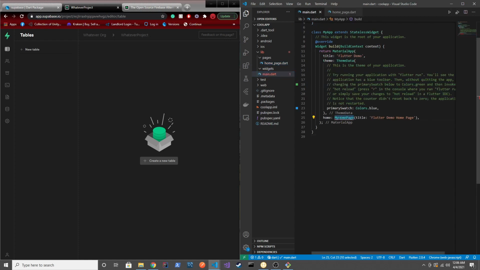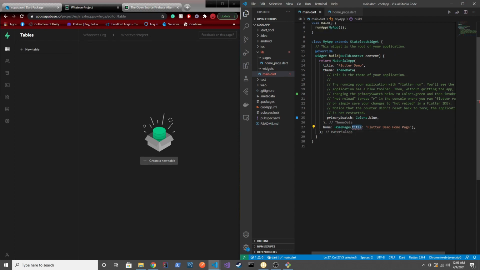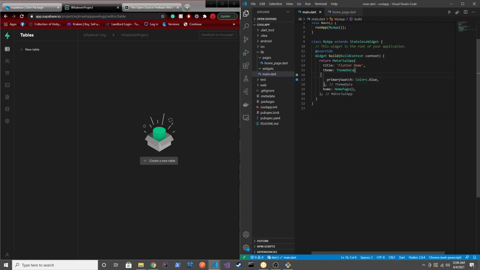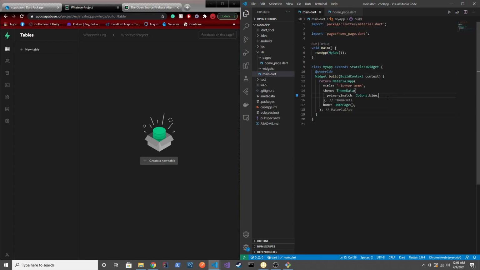Now we'll want to go ahead and change the reference to the widget we created. It does not take any parameters. And we can go ahead and delete all these comments. And I think we should be good.